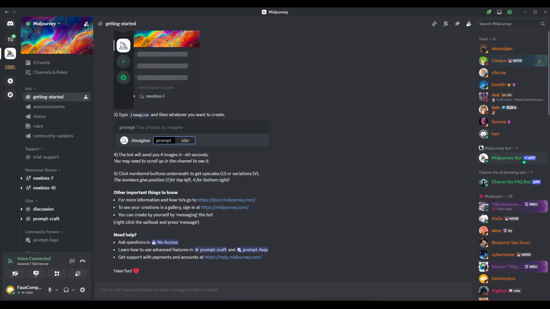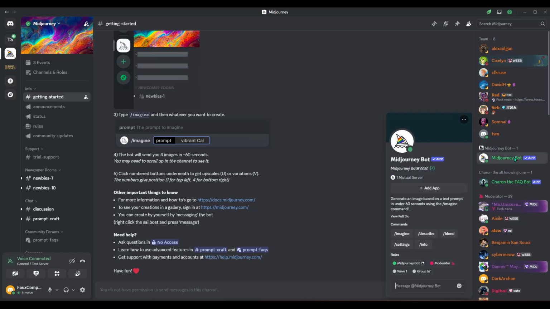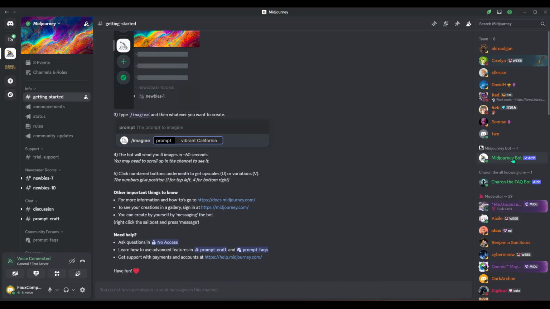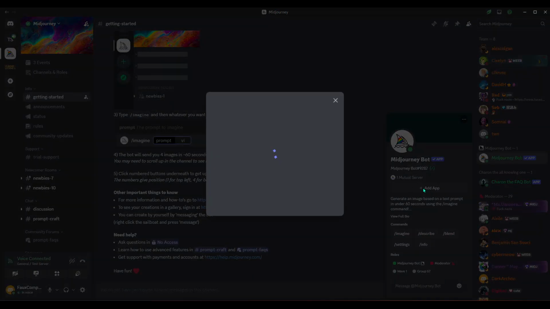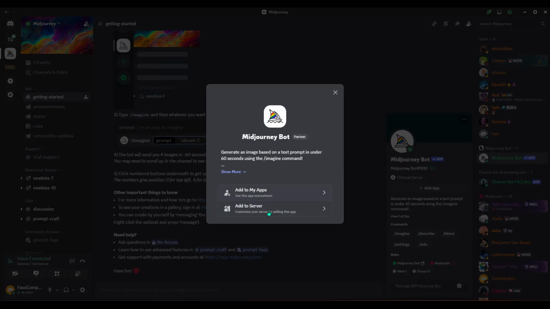In the member list, find the MidJourney bot. It usually has a verified badge and is clearly labeled as a bot. Click on it to open its profile. There, you'll see an option called Add App. Select that. This tells Discord you want to connect the MidJourney bot to one of your own servers.